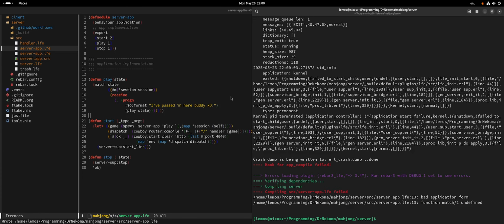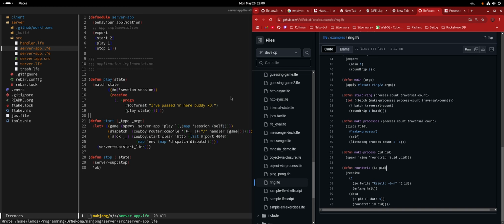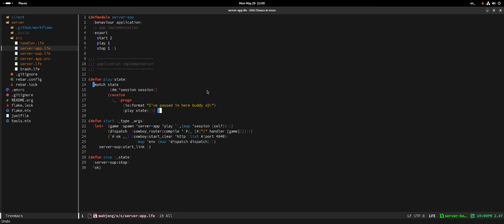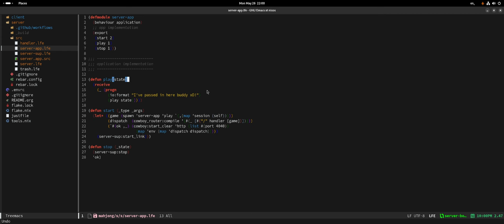Bad application form. Now it's line 13, which is the parameter. I think it's some bad application form. It's certainly some missed comma. Yeah, I think it's just that's not pattern match. We're not using this right now. I don't really care. So let's just do it like this and see what happens.